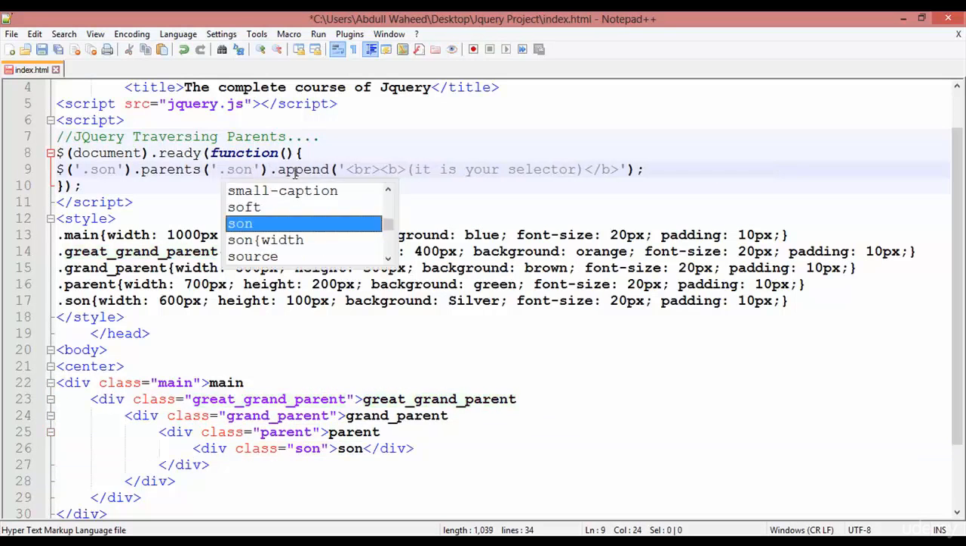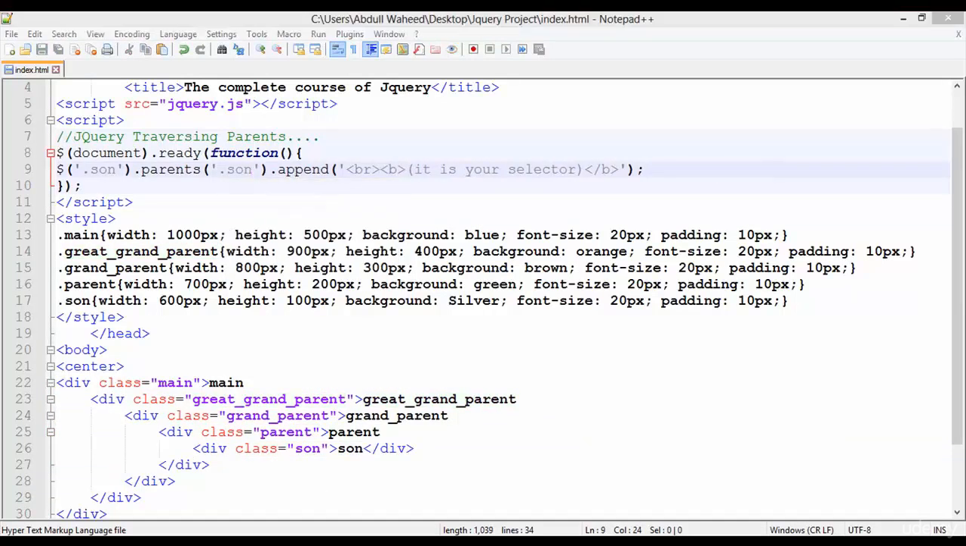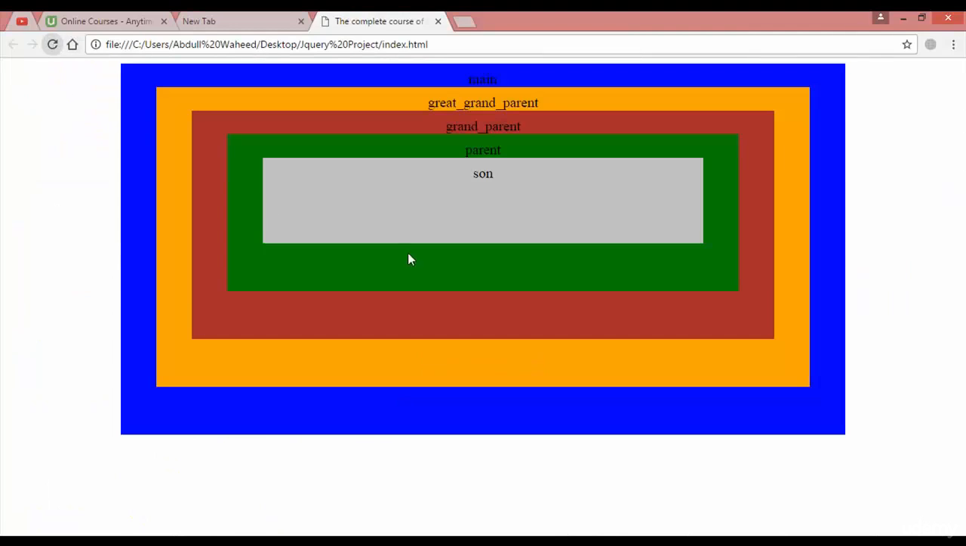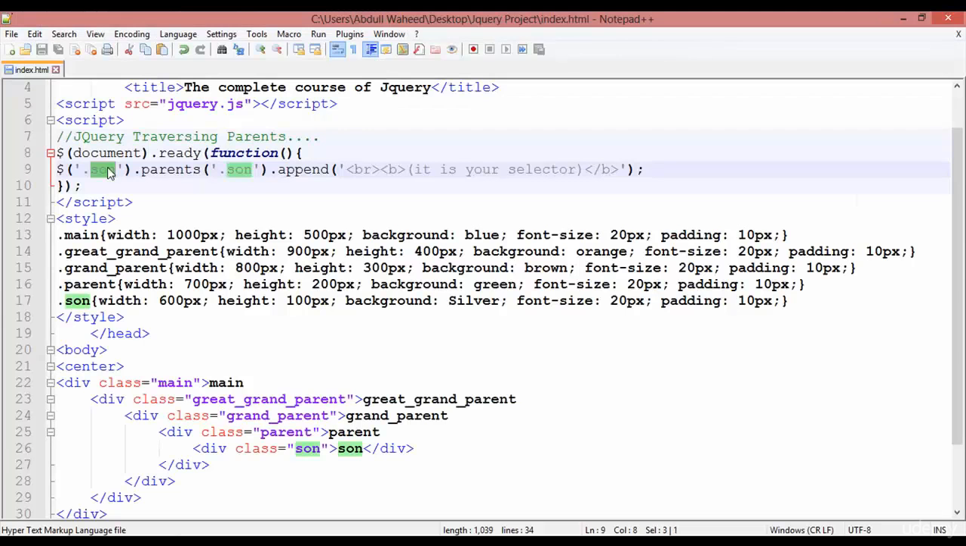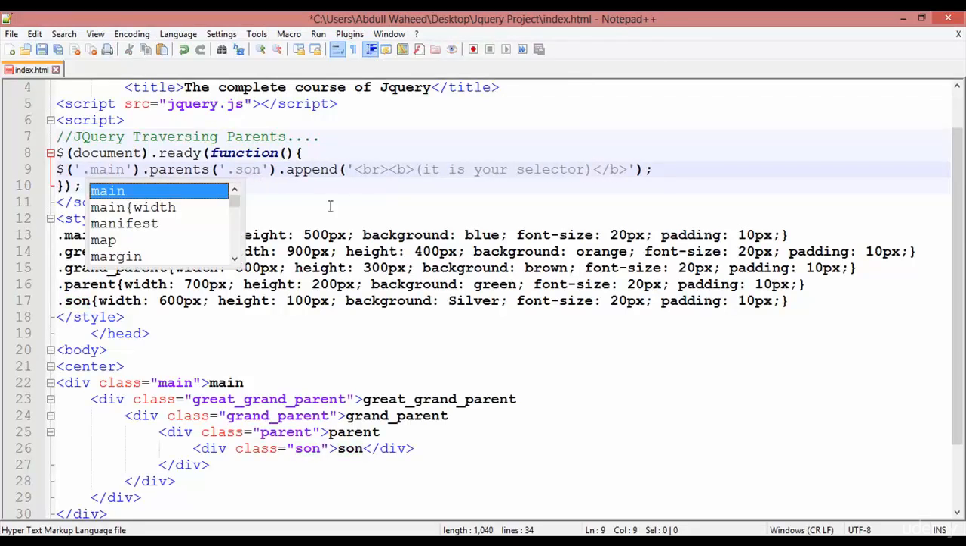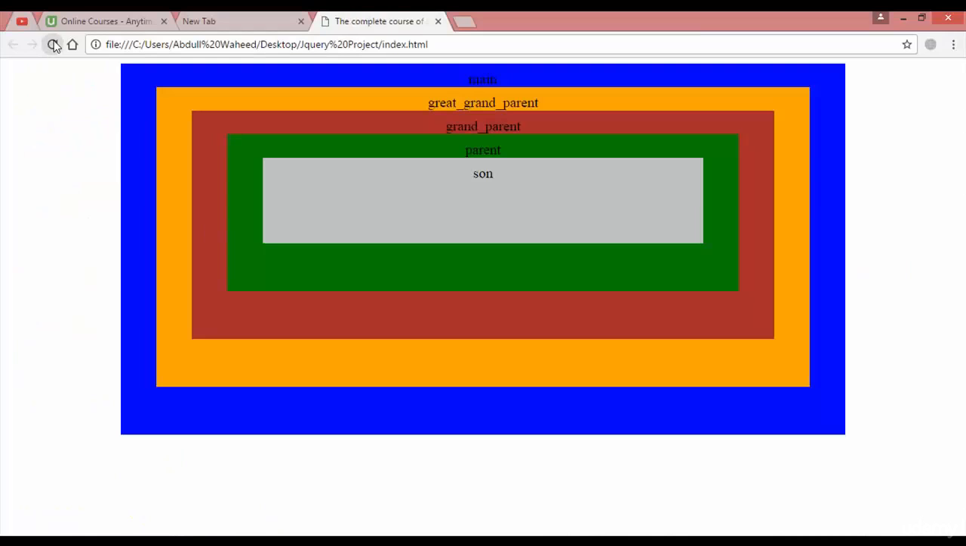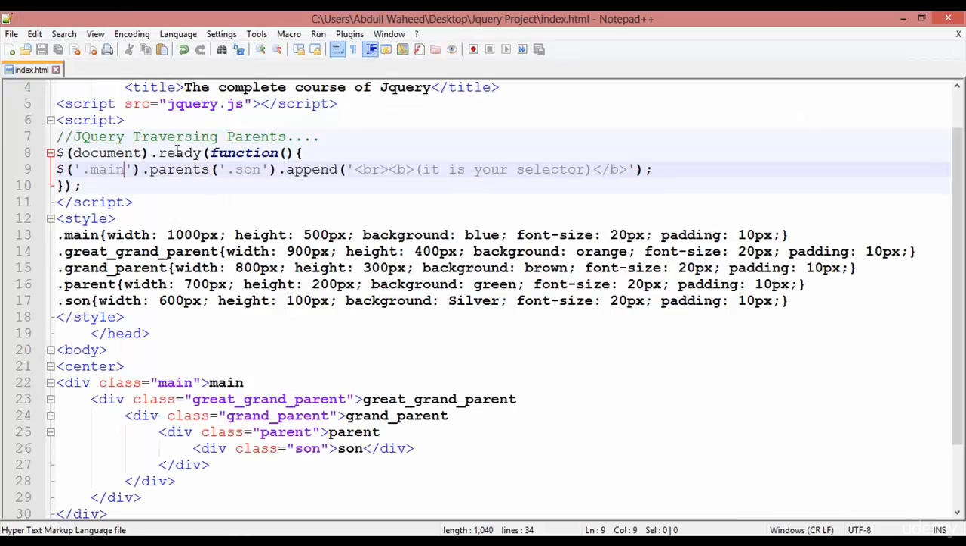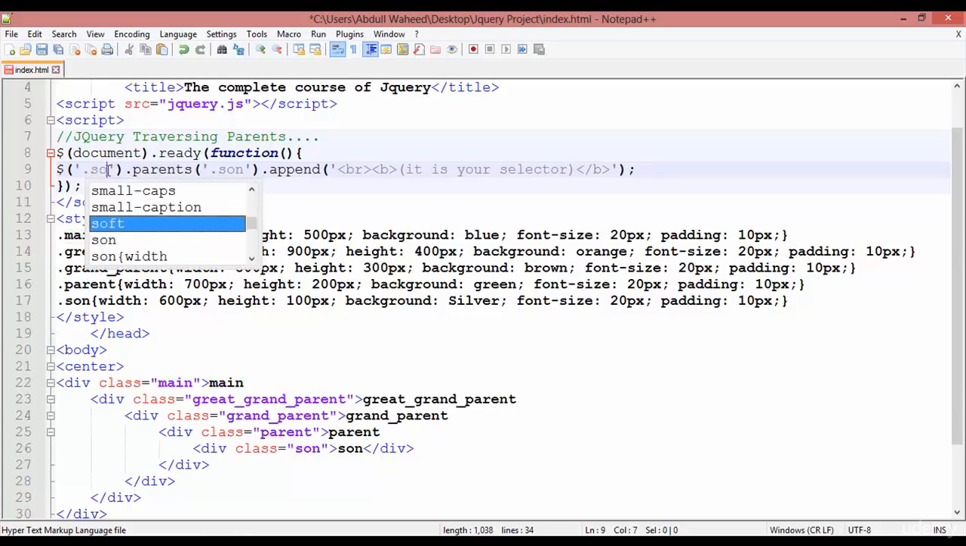Dot son. Control S and refresh. So not working. If you want to select son, you must write here dot main, and here you can select son. Control S and refresh. Again it is not working. Why? Because we are just discussing parent traversing. So in this way of selecting you cannot select the son.